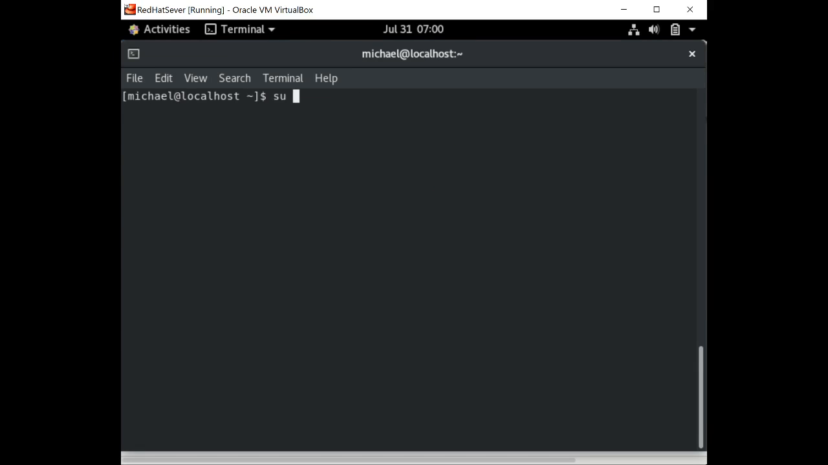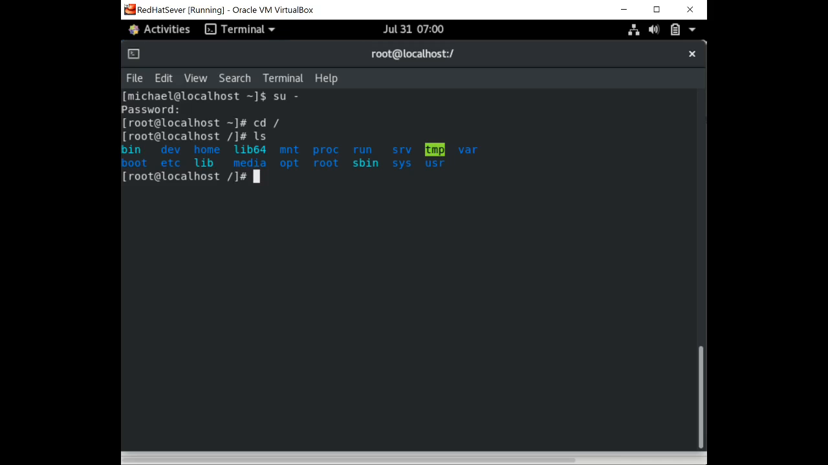All right, so let's switch back over to the root user. Go to the root directory, cd /, and use ls to see what's there. All right, and now let's go ahead and make a directory. mkdir delete_me is going to be the name of our directory. ls, and we can see that it's there. Perfect.